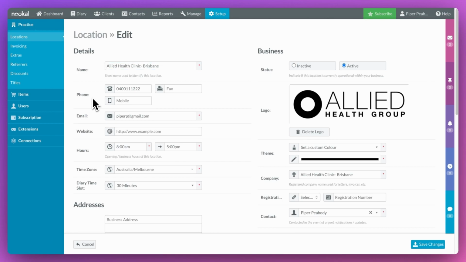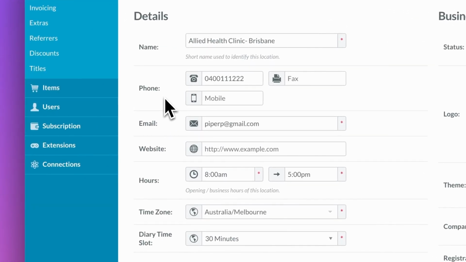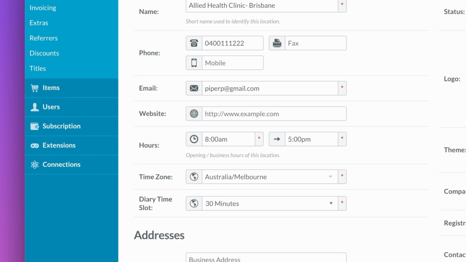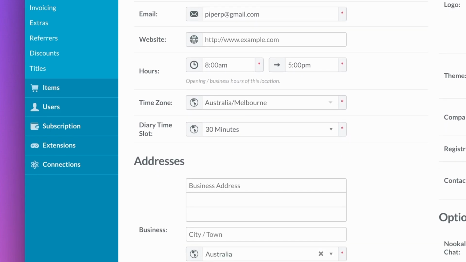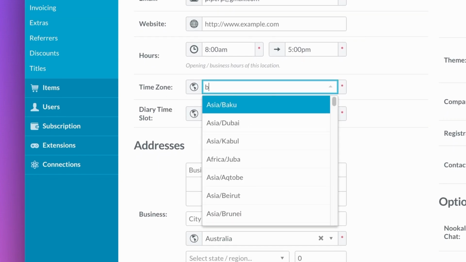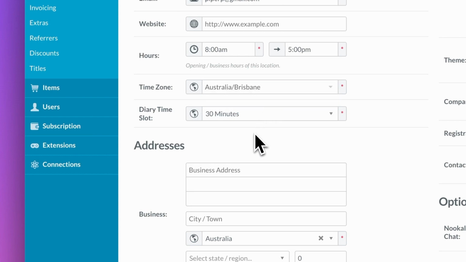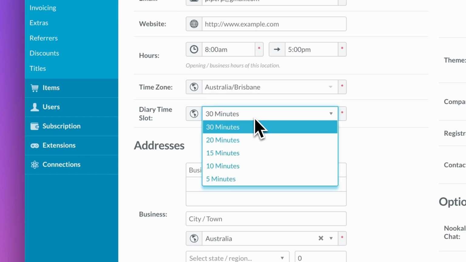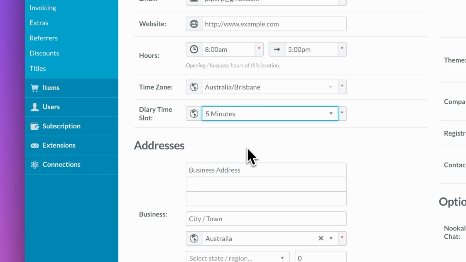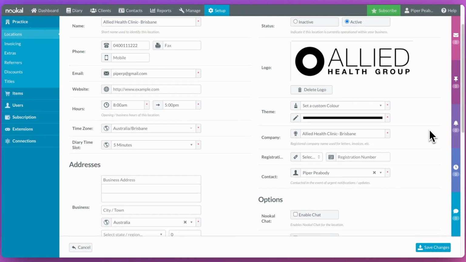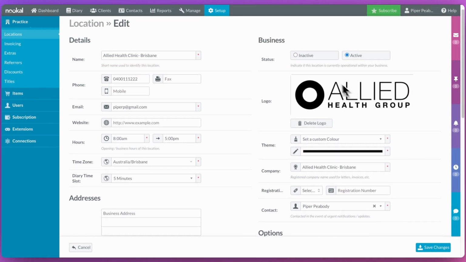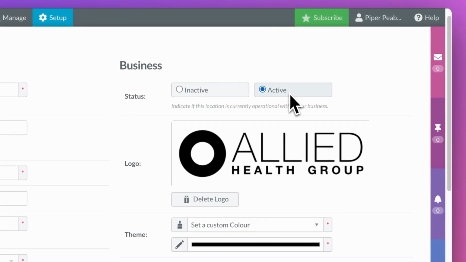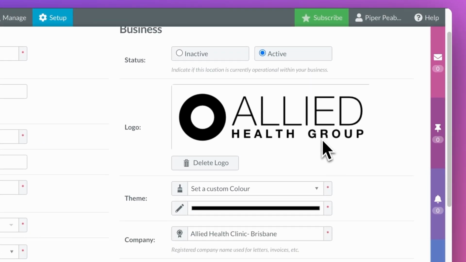The first thing we need to enter are your important business details, including your phone, email, website, time zone, and address. You can also decide on the diary time slots for this location. On the right-hand side of the screen, you want to make sure the business location is active. Your company logo and name can be added or updated if required.